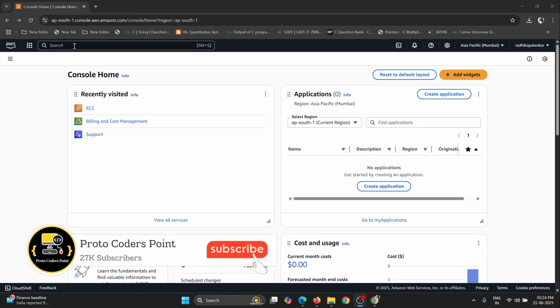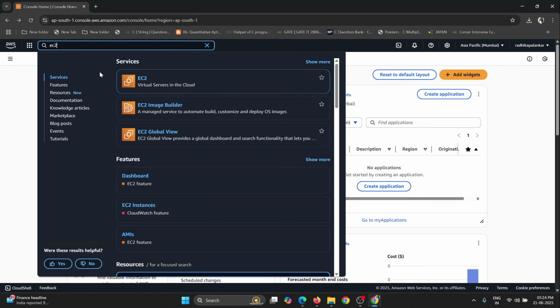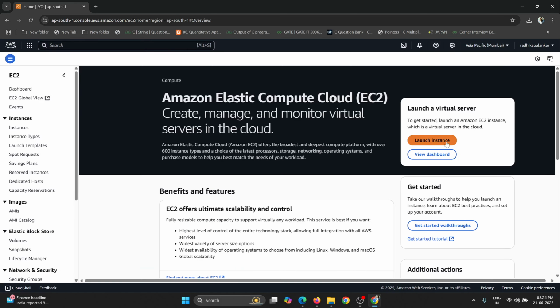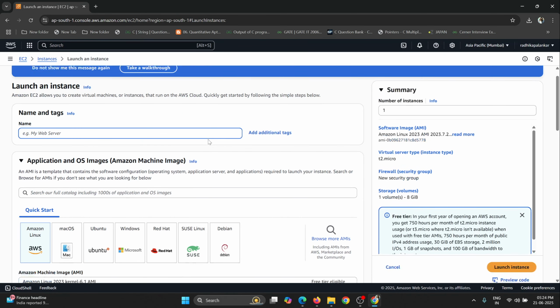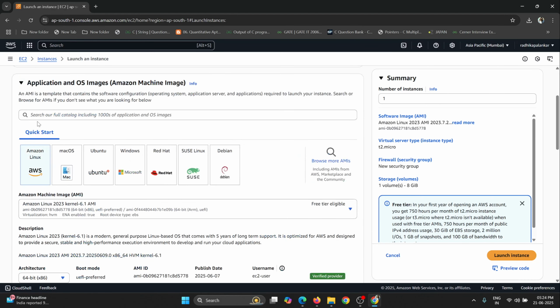From here you can create an EC2 instance by going to the EC2 service. Just go to search, search for EC2 and navigate to this page. Then just select the launch instance button. Over here you just need to fill in a form and you will be able to create your own EC2 instance. So let's do it now.